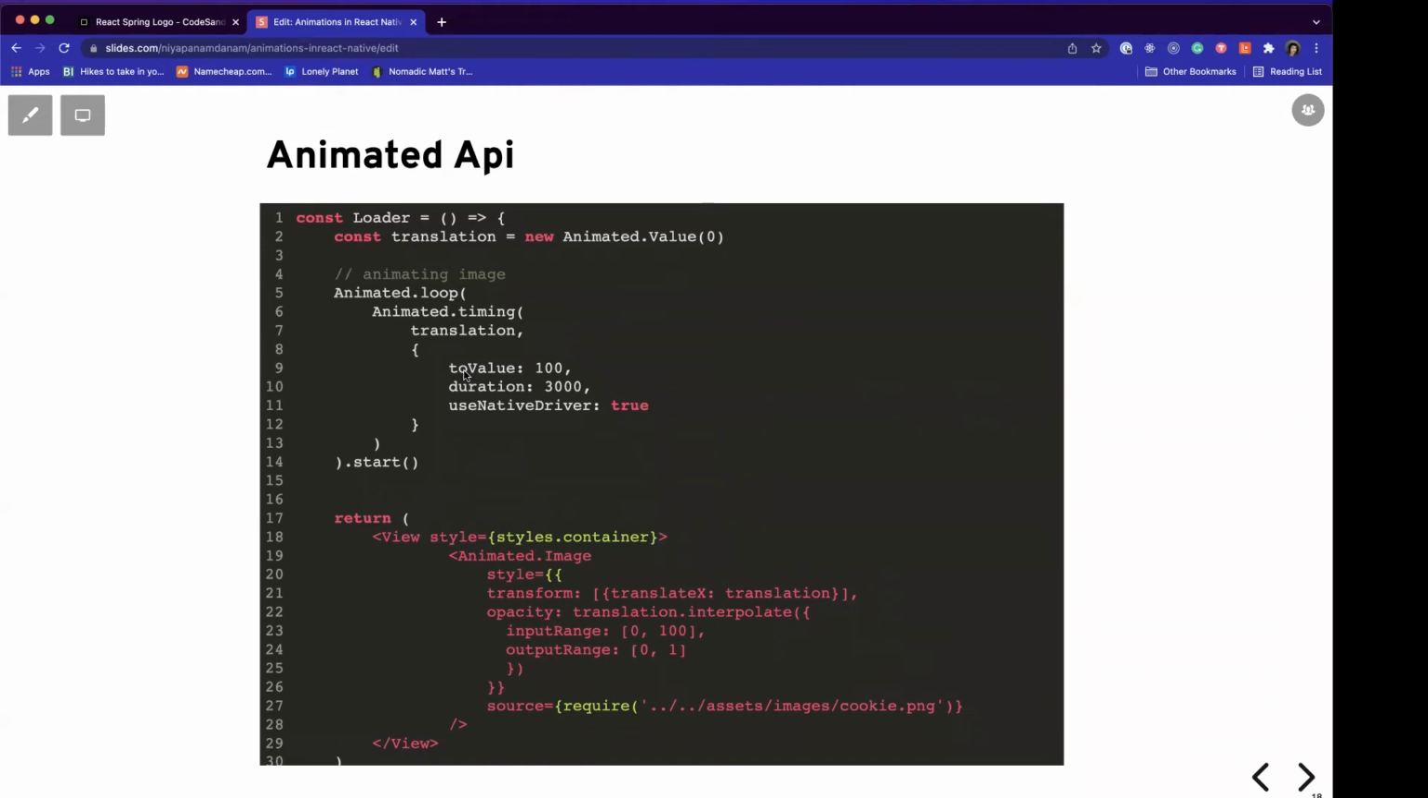And then the translation, two values. You're saying it's a translation property, going to value 100, and the whole animation should take 3000 milliseconds. And again, useNativeDriver true. That's what is compressing it all for my JS thread, making it performant. And this starts it off.